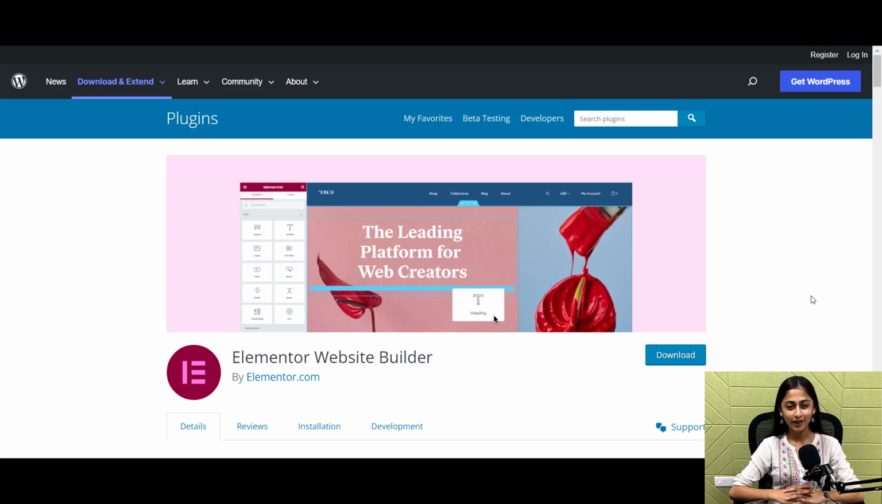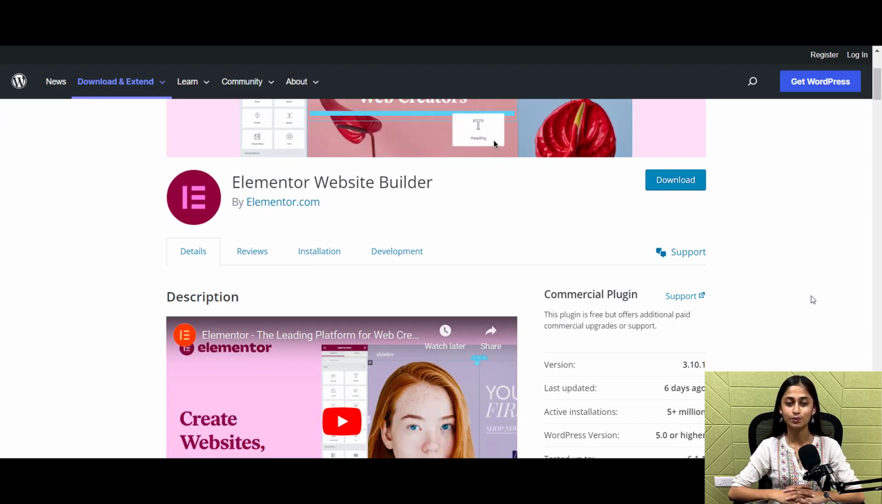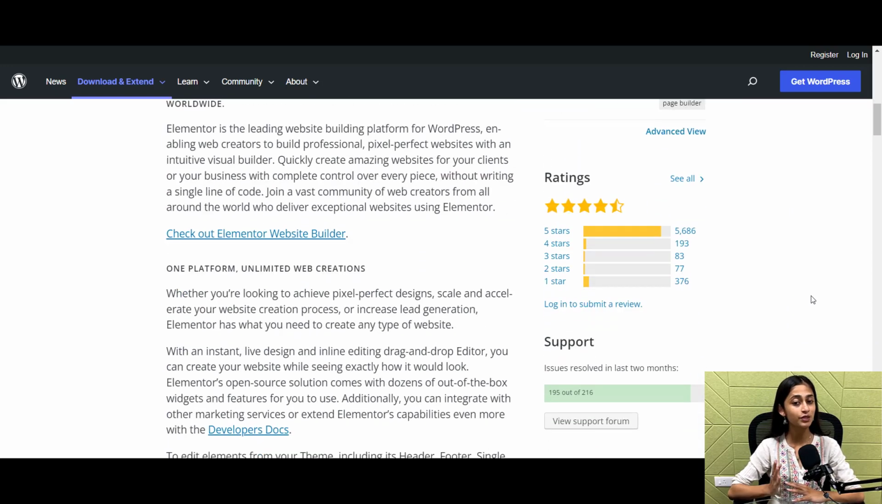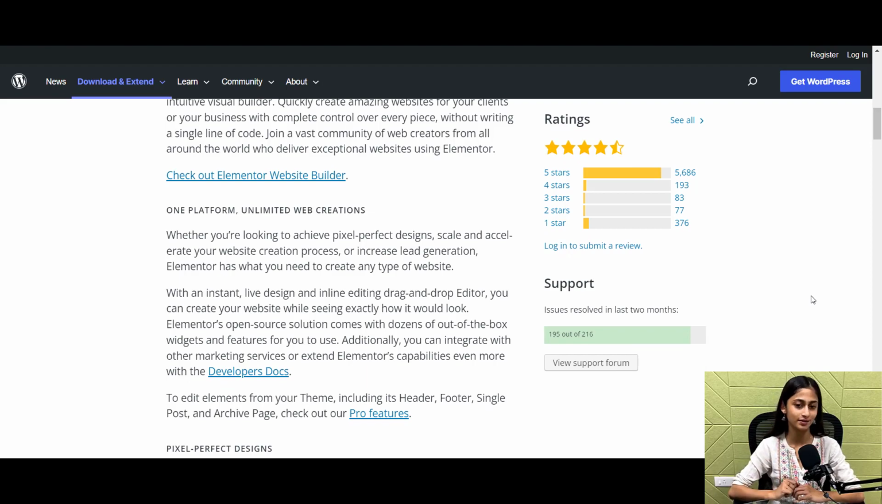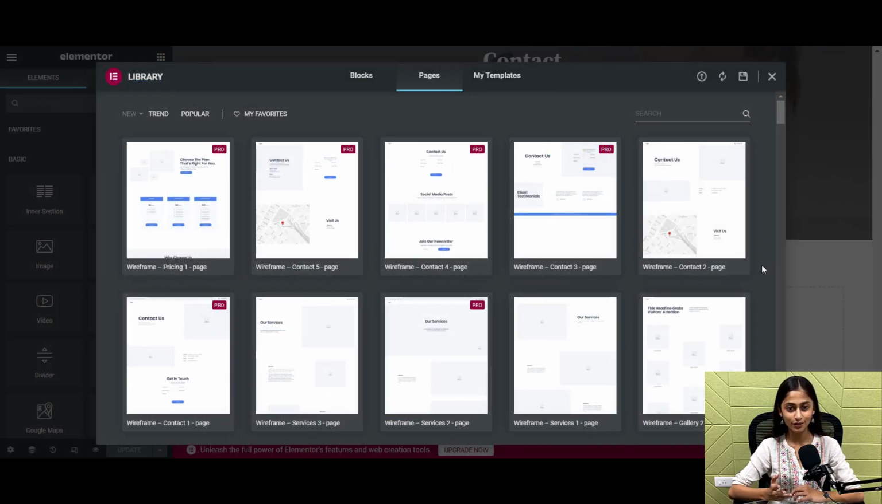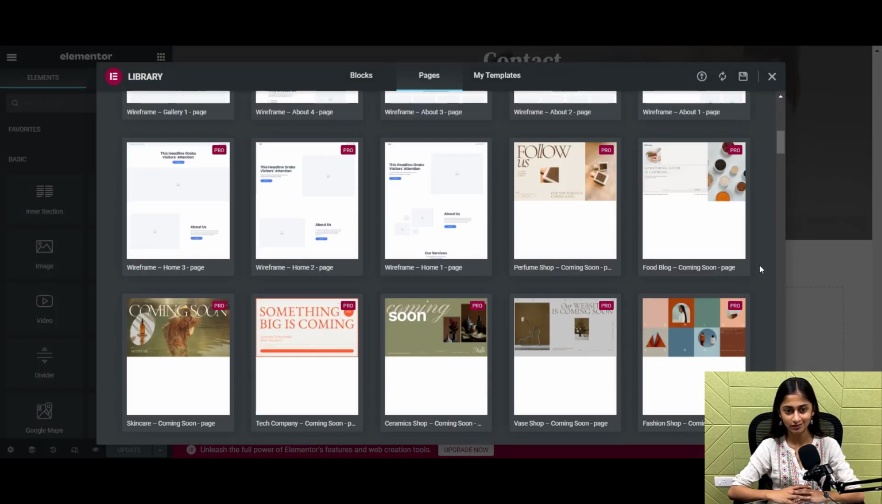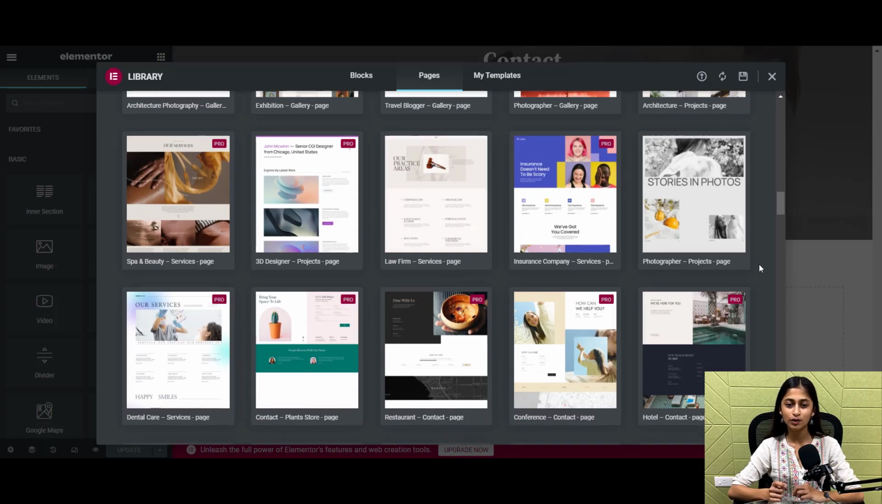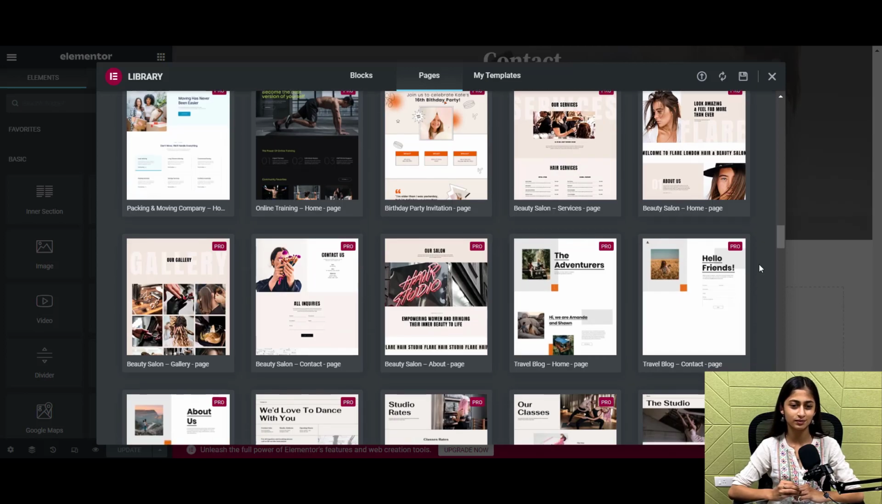Elementor is by far the most popular WordPress page builder. It's free, downloaded over a million times, and helps you design every aspect of your website. You also get free templates, so you don't need to design from scratch. However, there's a problem. The free version of Elementor offers a limited number of templates.